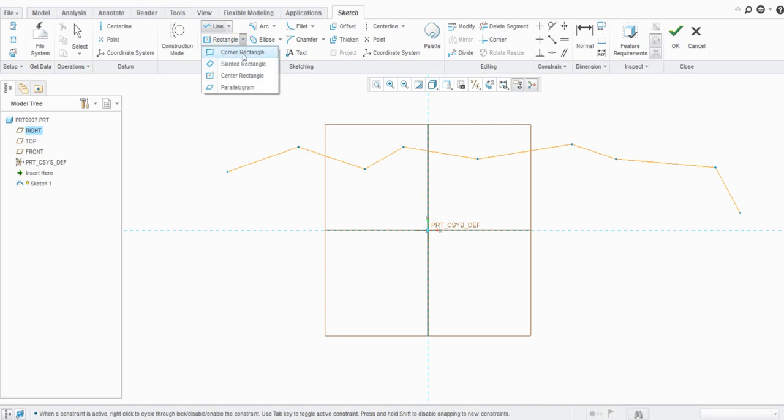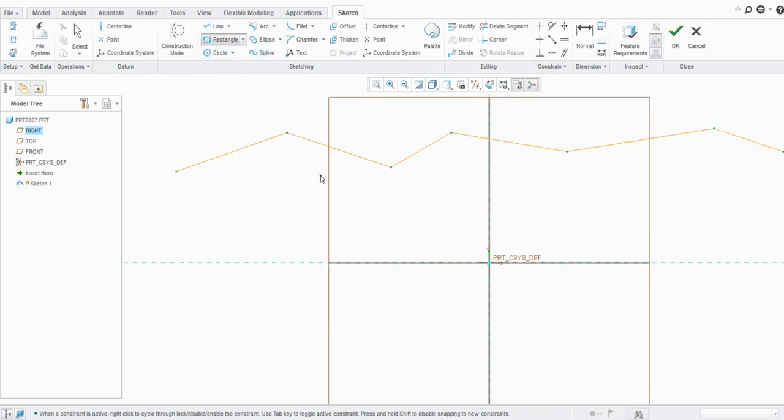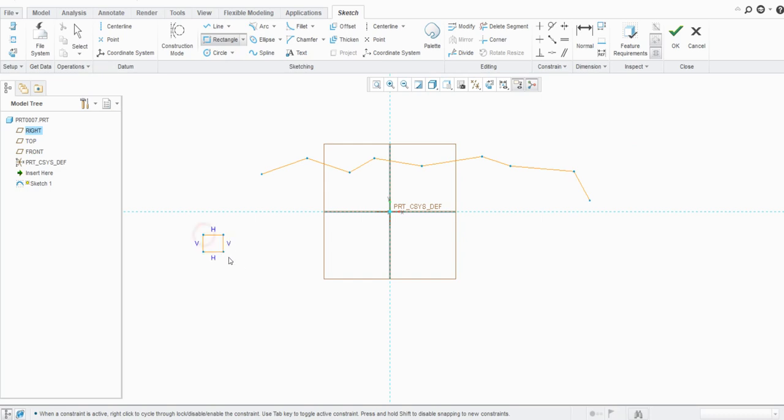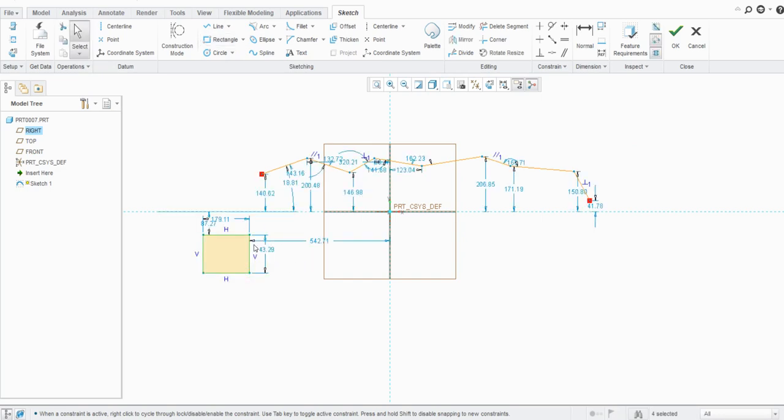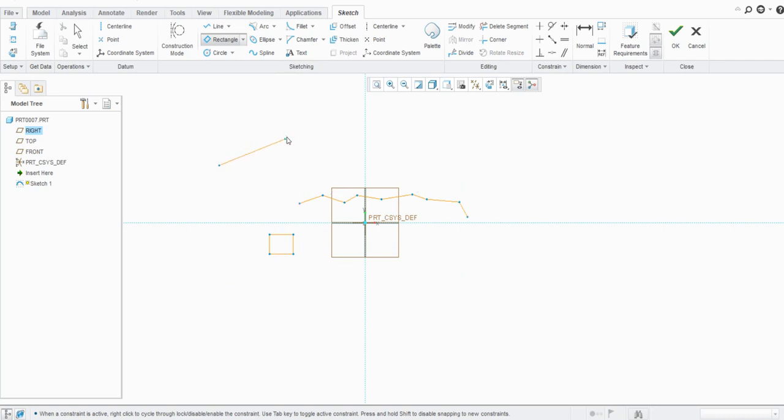Then we can add the rectangle, the corner rectangle. If you see in the image here, there are two corners, so we can create a rectangle with the first corner and the opposite corner. You can see the rectangle is created. Similarly, then the slanted rectangle. For slanted, we just provide a line here, and then you can create a rectangle.